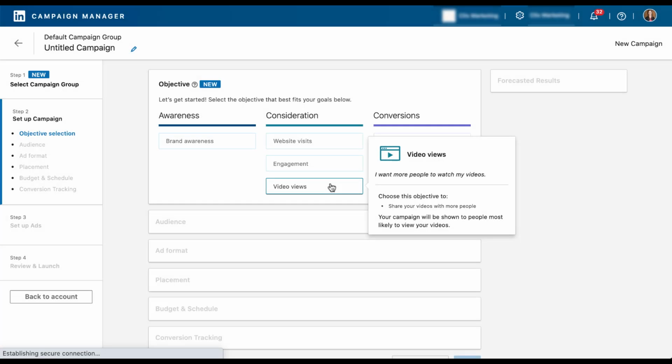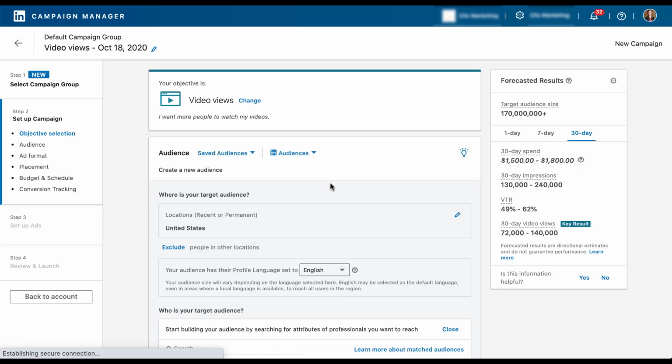To close out the consideration section, we're going to talk about video views campaign objectives. This is where, go figure, you want more people to watch your videos. And with this campaign objective, LinkedIn is going to show your ads to people most likely to view your videos. So let's see what this campaign objective looks like.